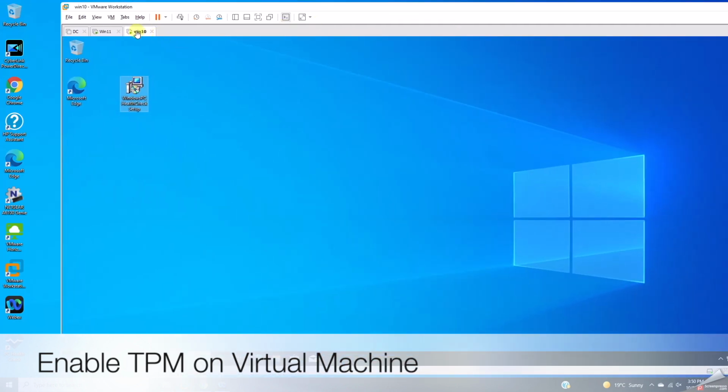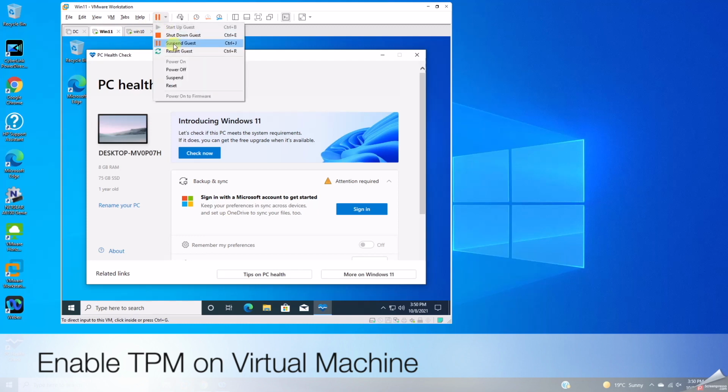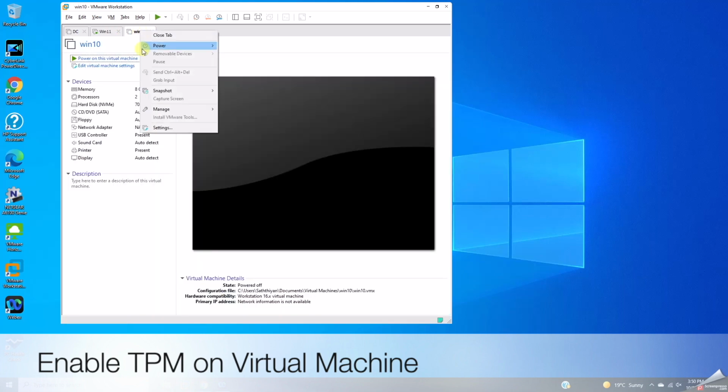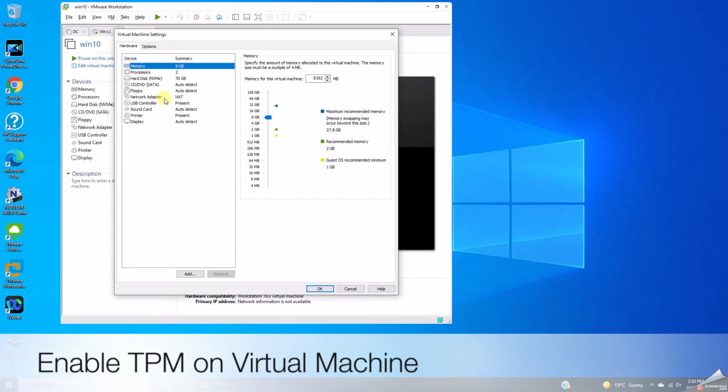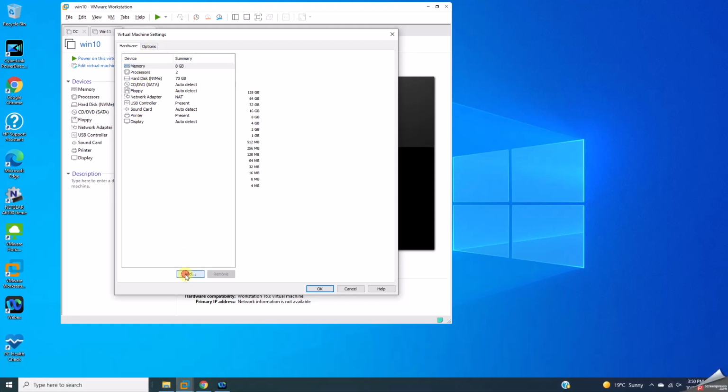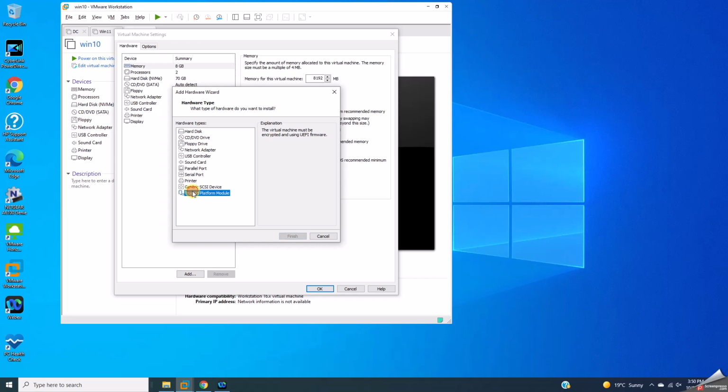Let's do one thing. To do that, I need to shut down both of these virtual machines. I'm going to shut down this virtual machine, and this virtual machine too. Once the virtual machines have been shut down, let's go to settings. In the settings, we can add the trusted platform module.